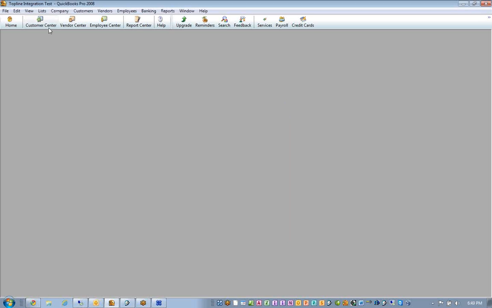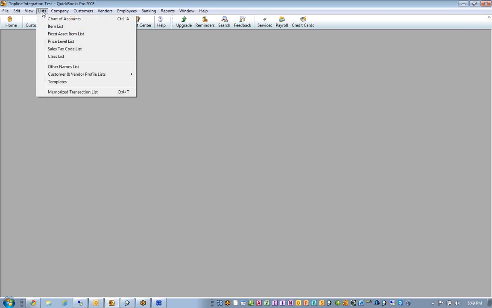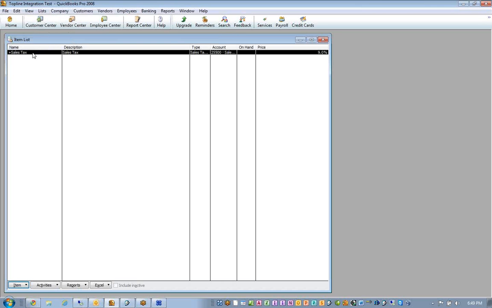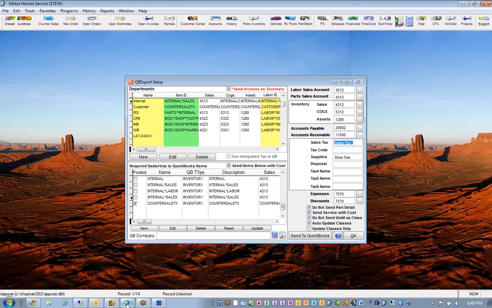Now, once you go to your item list, this is where the actual setup begins. You're going to notice that the only thing in here is an item that says sales tax. And that's the item that the system QuickBooks generates when you turn preferences on and give it a name for its sales tax. Now, there's going to be some items that we need to add. And those items have to match the items here in the upper part of the Topline setup.